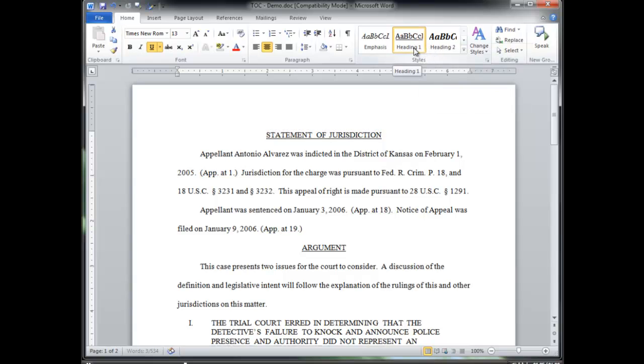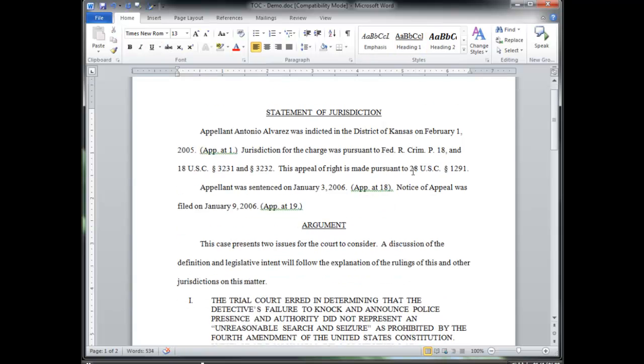Now that I've told Microsoft Word that in their styles heading 1 is all caps Times New Roman 13 point center underline, it's going to keep that, and so now I can mark the rest of the heading 1 items in my document by simply clicking on heading 1.